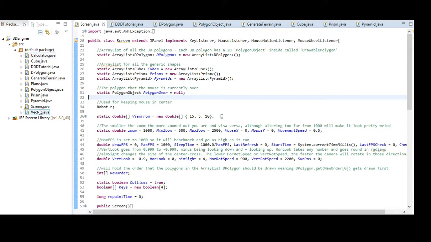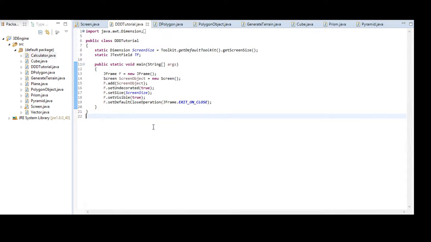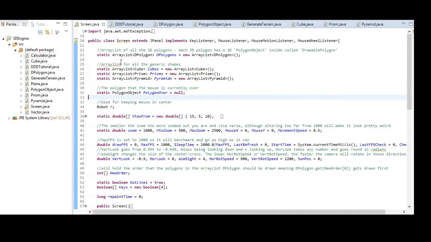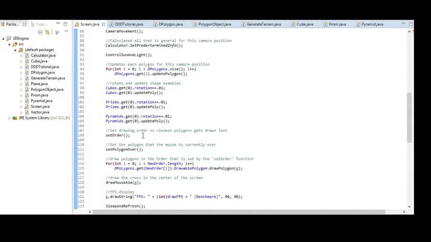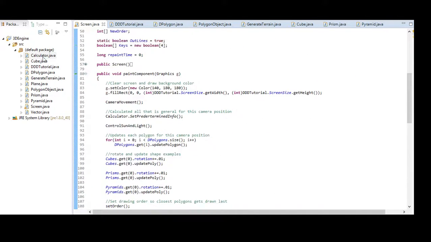I have the different classes as you can see out here. I'm just going to go quickly over what each of them does. The first one is the DDD tutorial, which is the main class. It just creates the JFrame, sets the size, and creates this screen class where everything will be running from. This is where everything is called and the program is run, in this paint component. I'm going to come back to this a bit later.